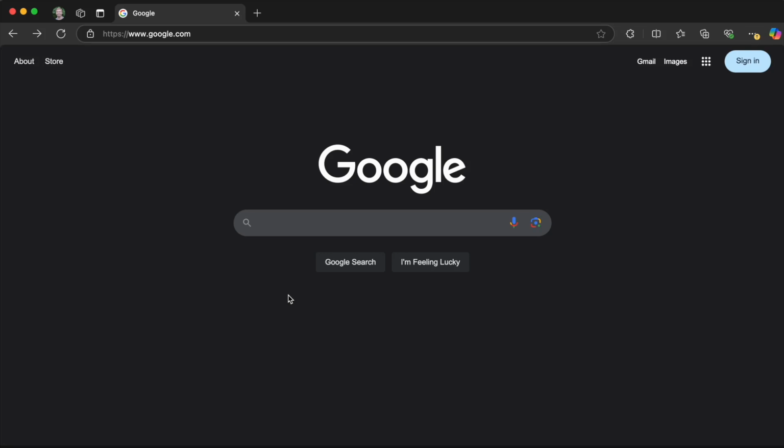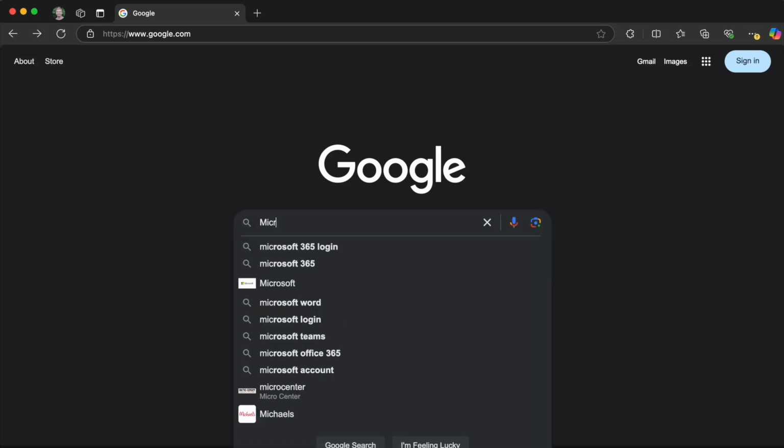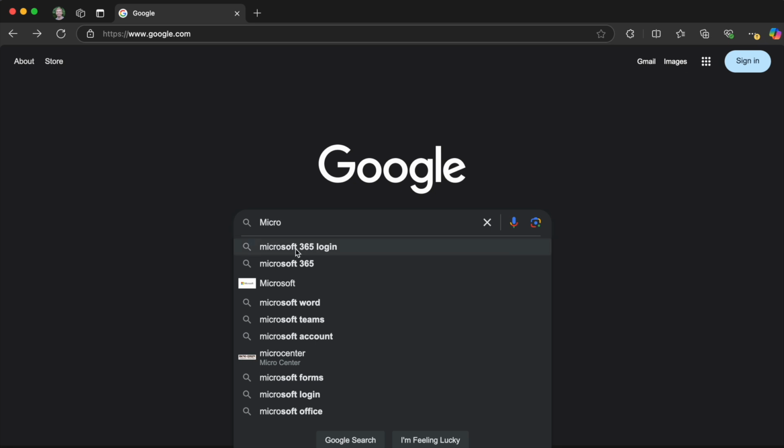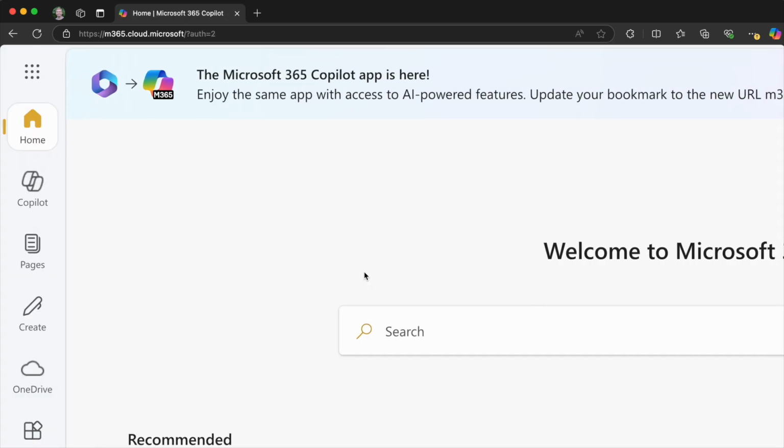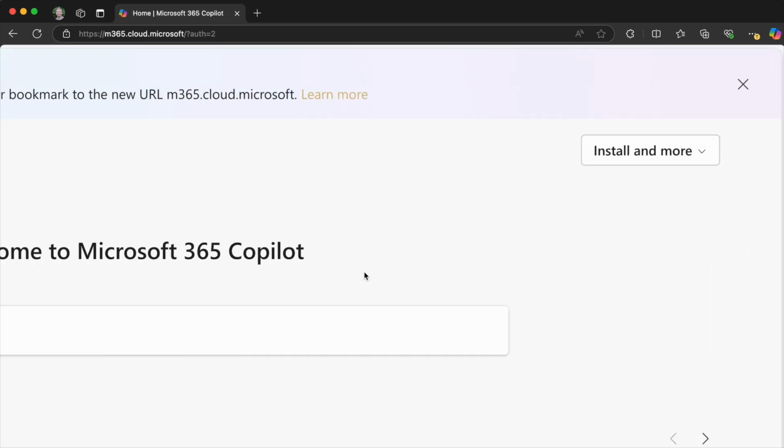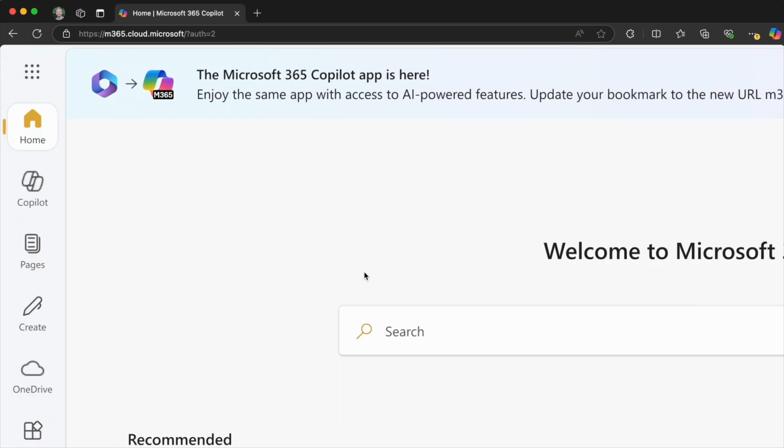You're going to go to your Microsoft account. So in Google, I'm searching for Microsoft 365 login. First thing that comes up is going to bring me here. Now, I was automatically logged in, but you might have to log into your account.